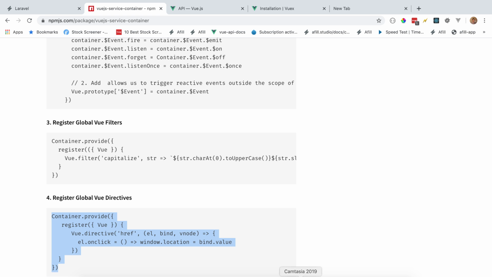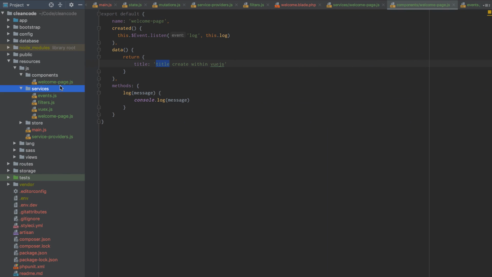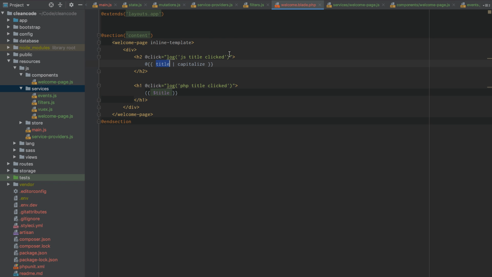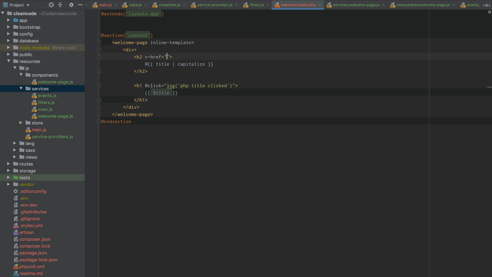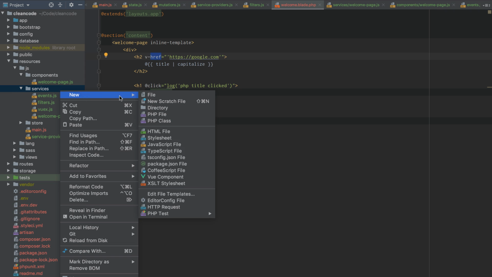Next, a global Vue directive. Basically what we want to be able to do is, instead of this, let's do v-href equals google.com. So whenever they click on this element, we want to redirect them to whatever URL we have passed in to this directive, v and then href being the directive.